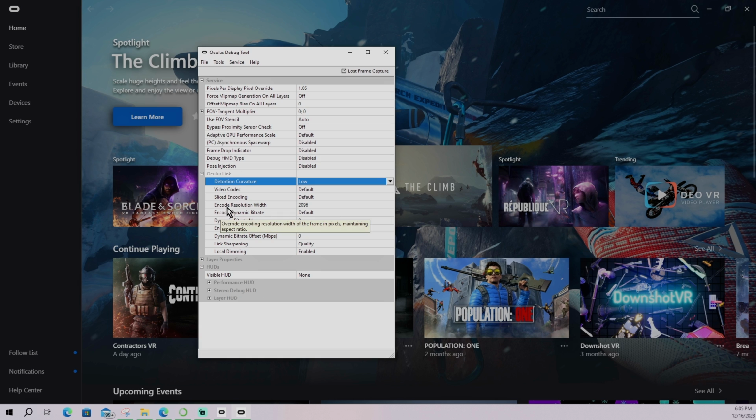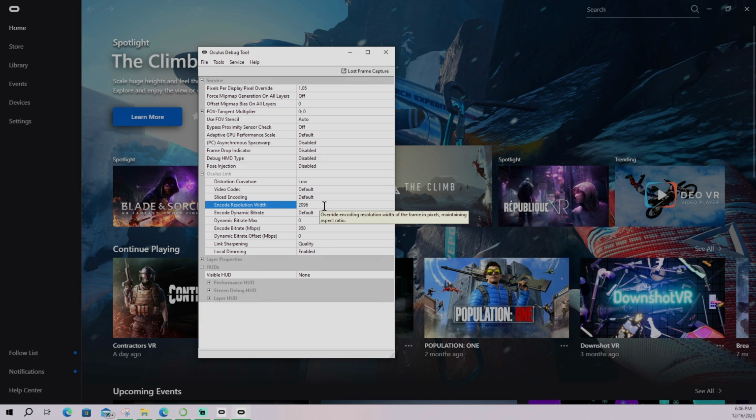And next up, we have the encode resolution width, and this is essentially the width of the image that's being output to your lenses. It's just the resolution of that image, and so you can adjust that. Typically, I match it to what my render resolution in the Oculus app is. So earlier I had stated it was 2096, so just go ahead and put 2096.